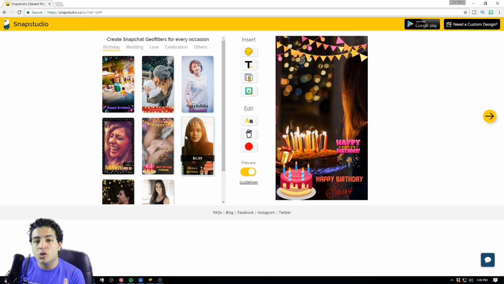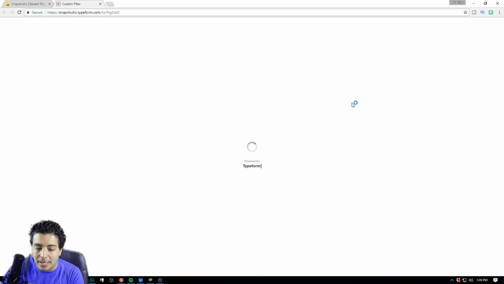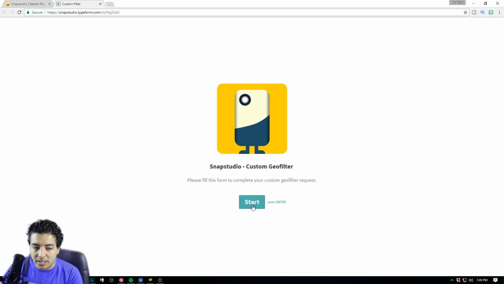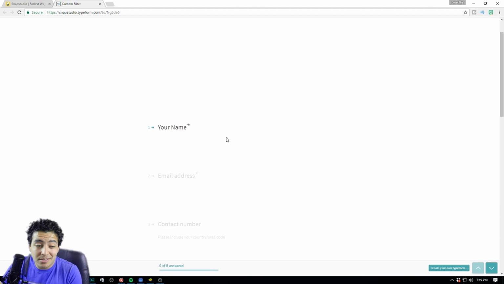Snap Studio has made it super simple to go ahead and make your own custom GeoFilter, but let's just say you don't have the time to make any of these and you want something really awesome. Right up at the top right, you can click need a custom design. Now this is going to bring you to a different form where you can click start, and this is going to have basically your own personal designer to make a GeoFilter however you want.